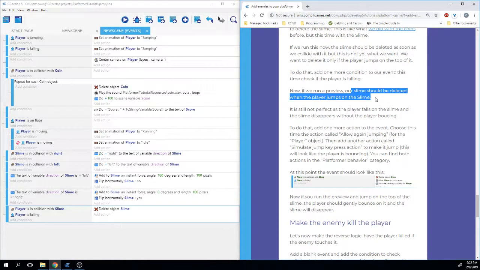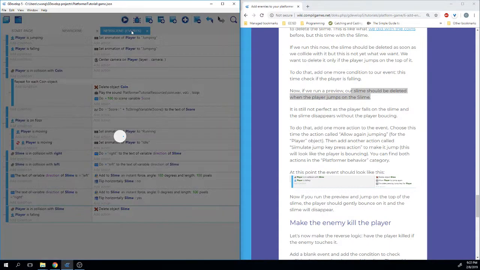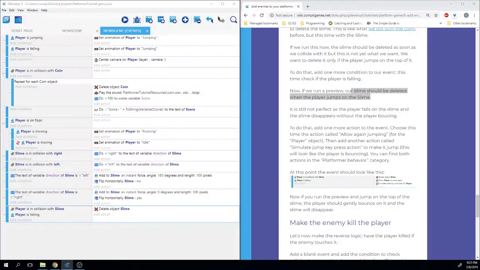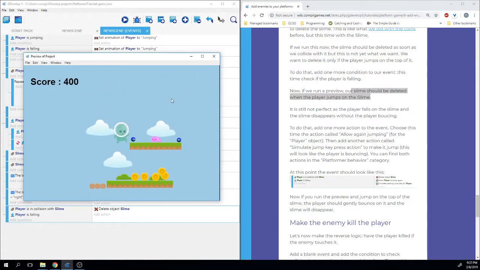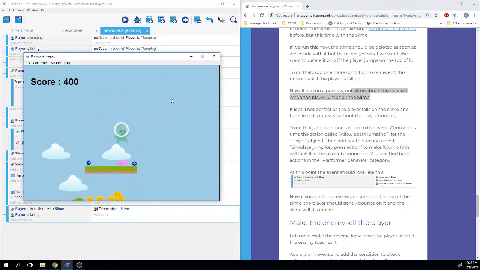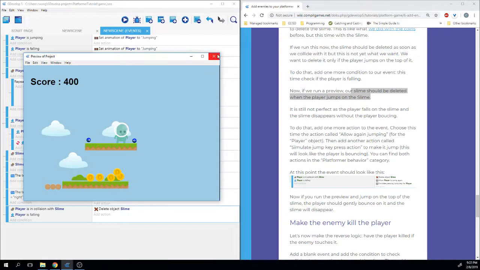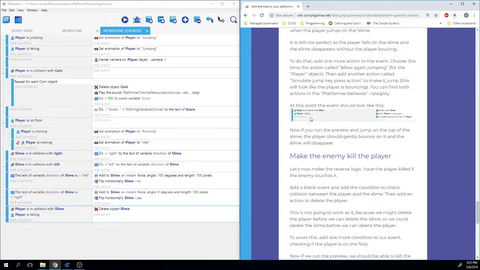our slime should be deleted when the player jumps on a slime. It is still not perfect as the player falls on slime and the slime disappears without the player bouncing. Yeah, so we kind of want it to look more Mario-like, where he bounces up. So to do that, we need to add one more action to the event.